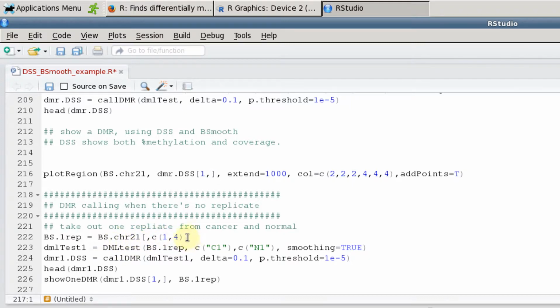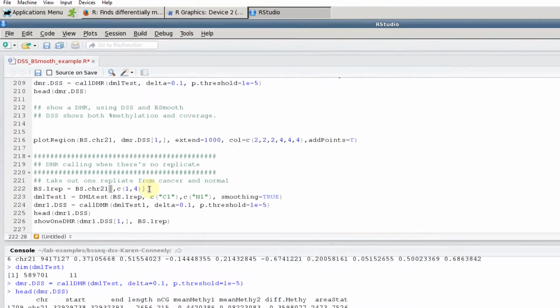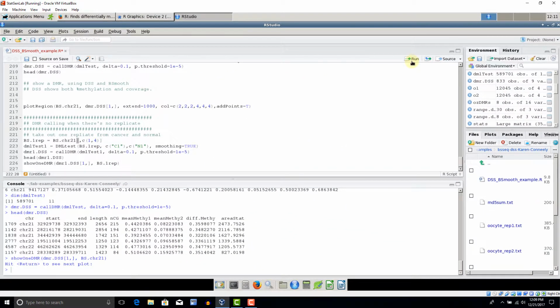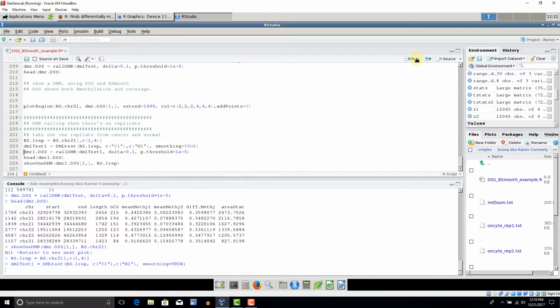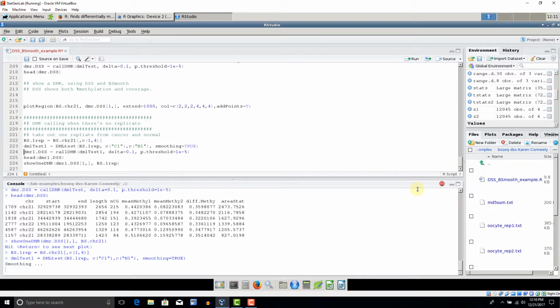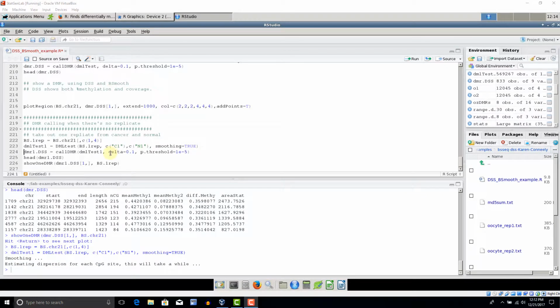So in this last section, we're going to pick just one cancer sample and one normal sample. That's what here we're subsetting and creating a data object called bs.1rep. We will then run DMLtest again to perform tests for differential methylation of each locus. And so we'll run that. Okay, now the DML analysis is done.